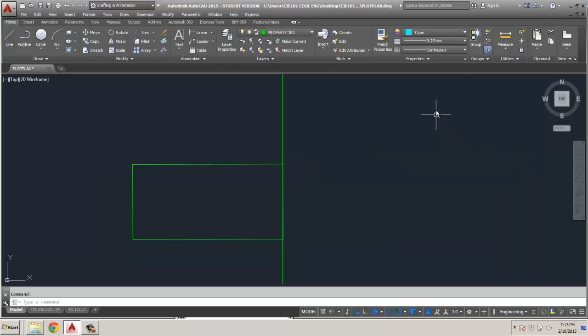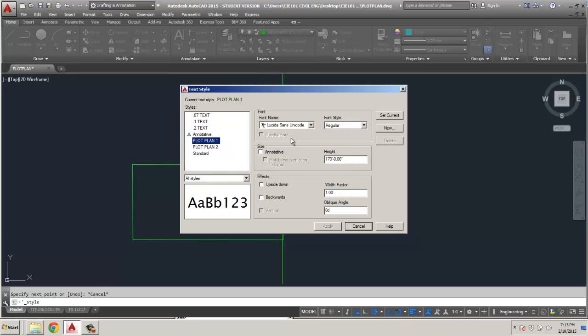So if I want to check how high I want my text to be, let's say I want my text to be 5 feet tall. So we're going to create a new text style here. We'll call it new property label text. It's going to be 5 feet tall. Make sure you put the foot mark on it. And say set current and close.